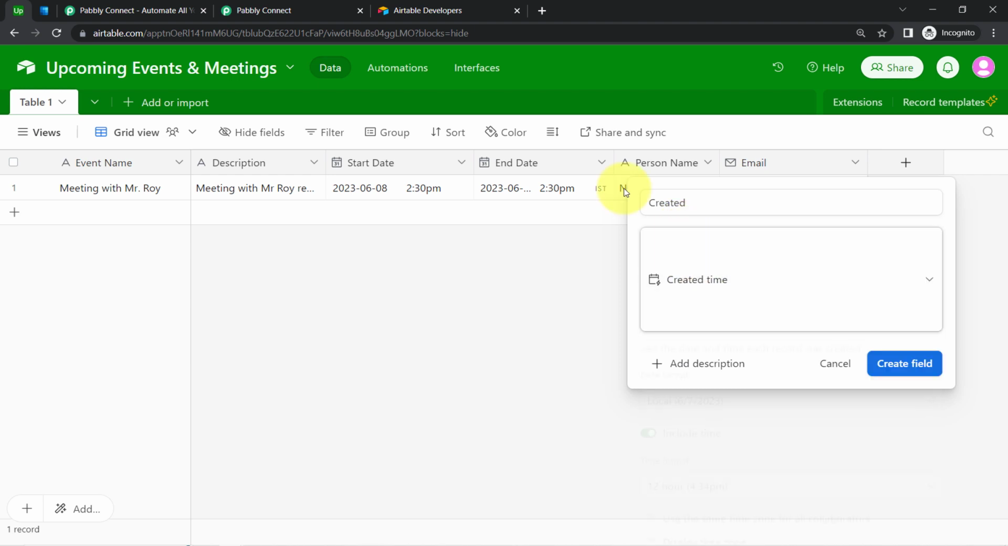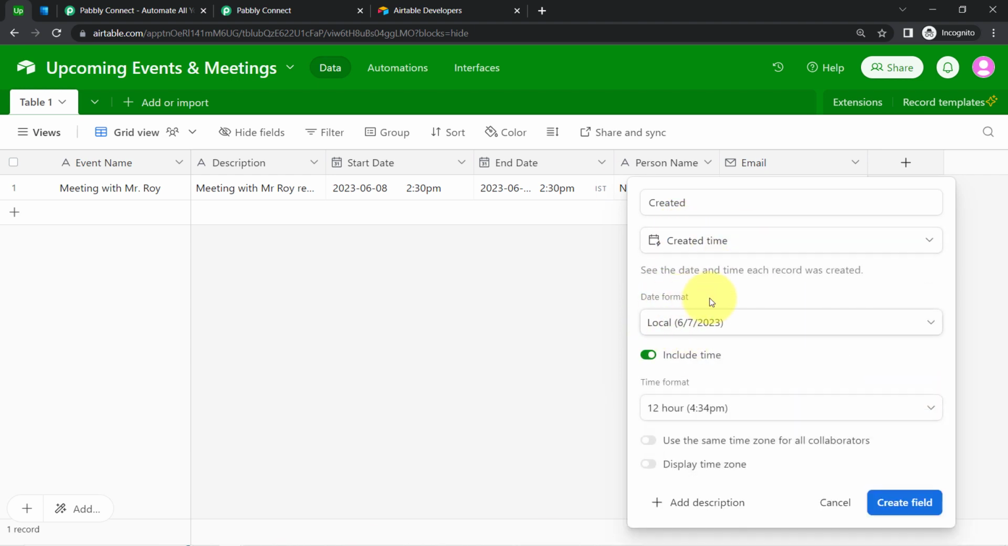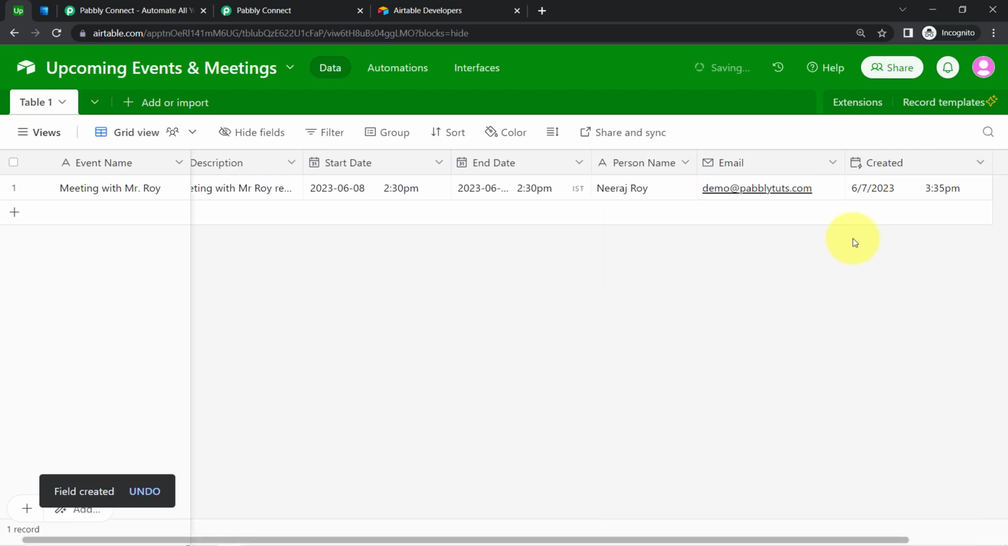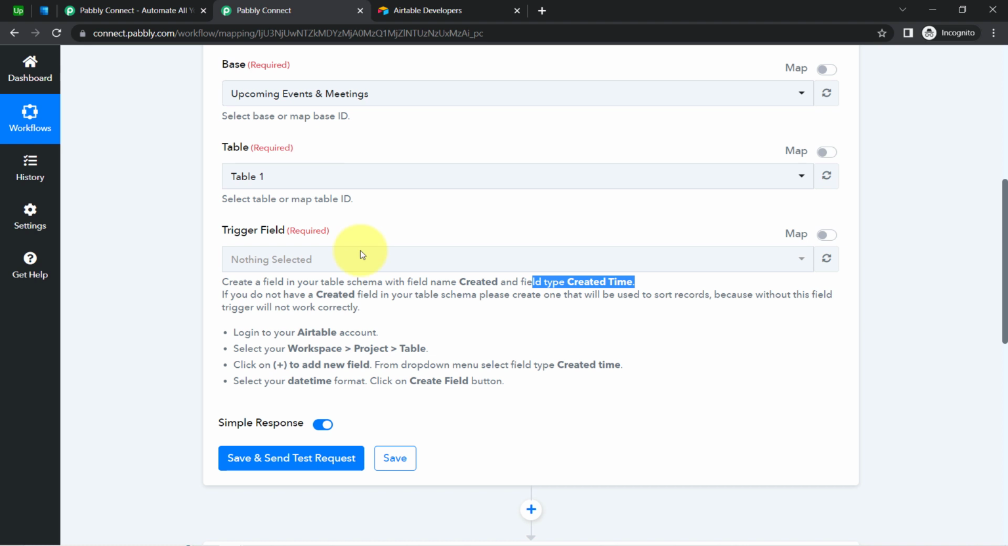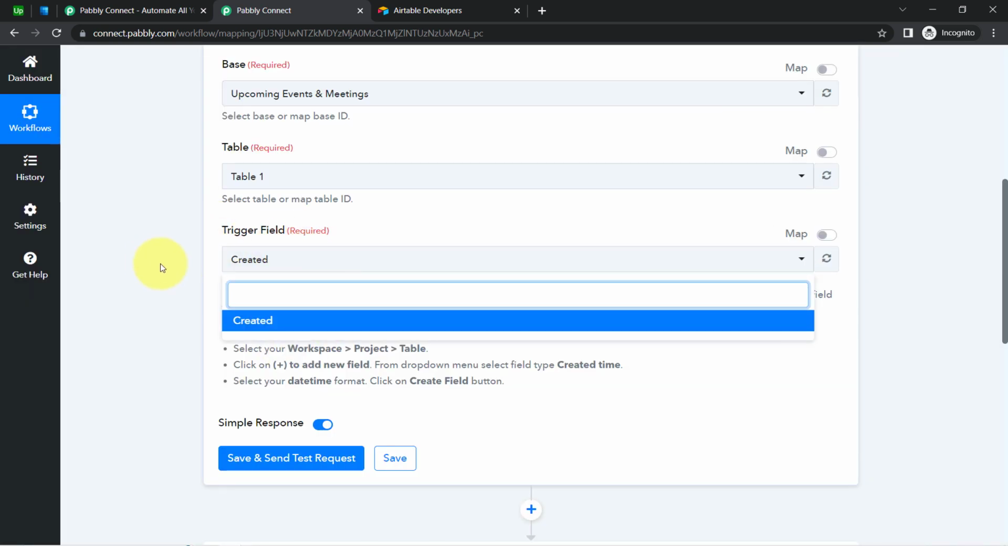All right, so I have selected everything. Date format and time format, you can select as per your choice. Clicking on create field, you will see the field will be created here. I have to wait for that, and yes, it is done. Now when I come back and click on this refresh to fetch new items, you will notice that the same field has become visible here.